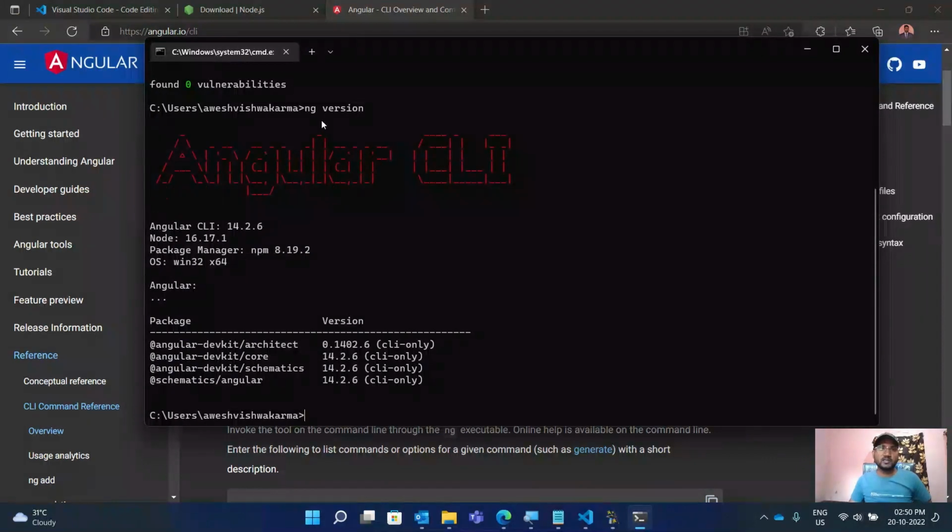There might be a case where, if you run this ng version command, you might see some errors on your console. So let me tell you how to solve that error.